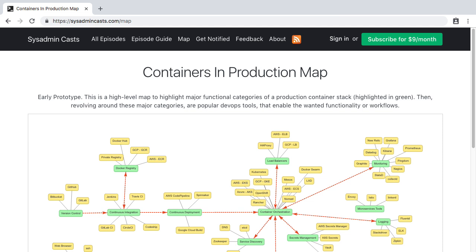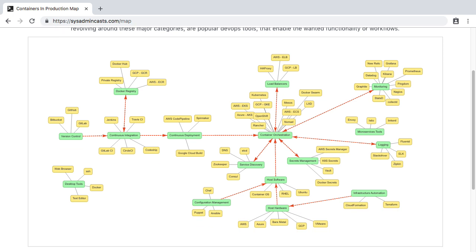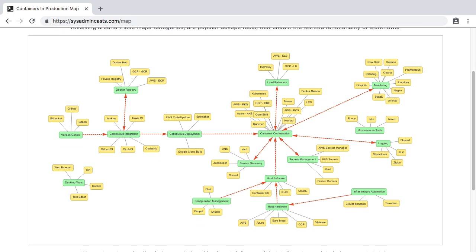What you're looking at is a map that highlights the major functional categories that exist in most container stacks, highlighted in green here. These include things like version control, continuous integration, orchestration, logging, monitoring, etc. Then, revolving around these major category areas are popular tools that enable these types of wanted functionality or workflows. For example, GitHub is extremely popular for version control, Jenkins for continuous integration, or Kubernetes for container orchestration.